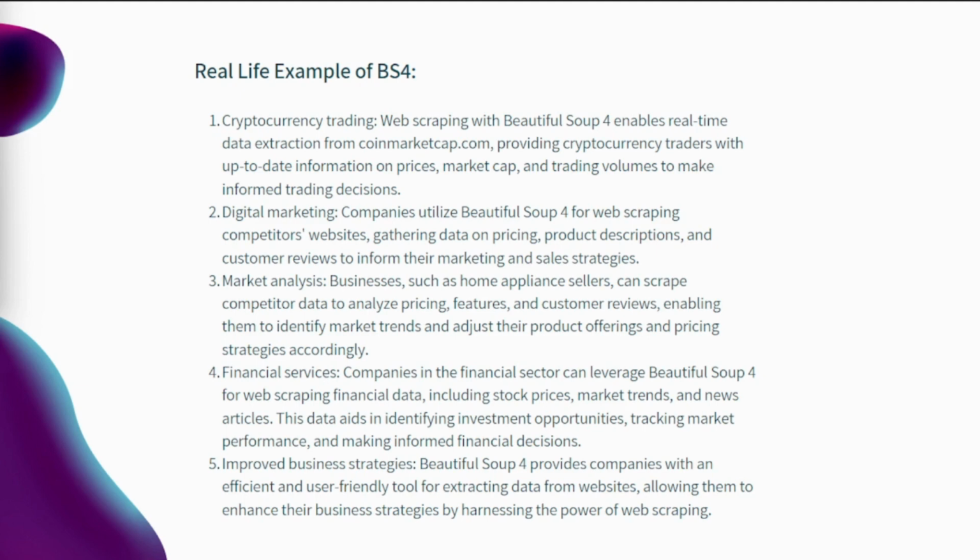One real life use case of the Beautiful Soup 4 library is in the field of digital marketing. Many companies use web scraping to collect data on their competitors' websites, such as pricing information, product descriptions, and customer feedback. This information can then be used to inform their own marketing and sales strategies.